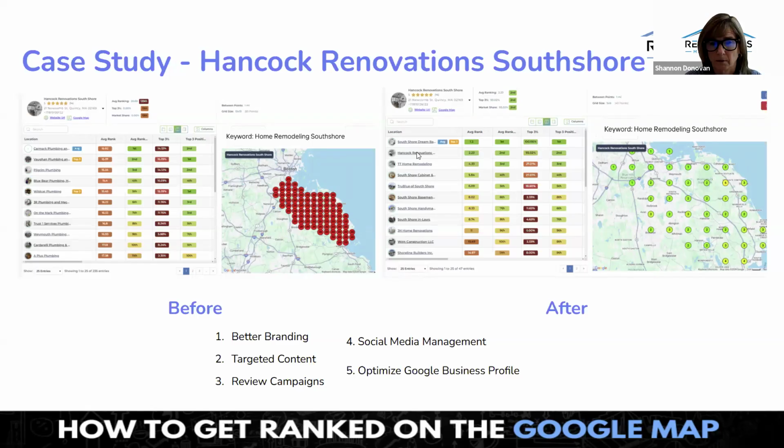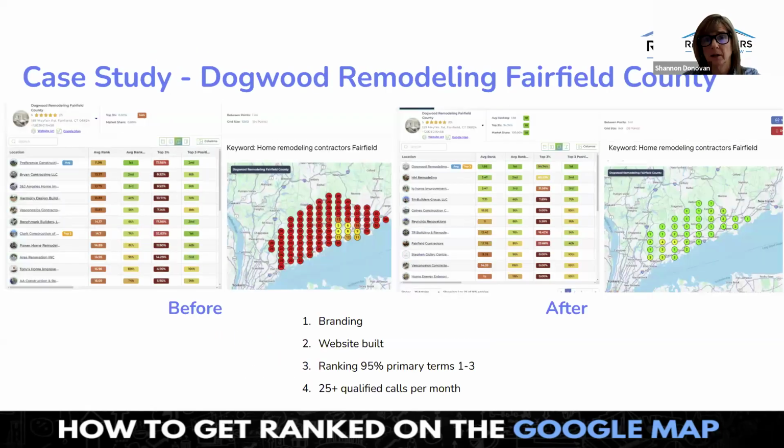So we're still working at it, right? We're number 2, got to get above South Shore Dream Bath, but we're close, and they have South Shore in their name too. So what did we do? Better branding, targeted content, really targeted for location. We did review campaigns, built up our reviews. Social media management needs to go with it. You need to be found everywhere. And we optimized that Google Business Profile with all the things we just told you. And get this, as I mentioned, this alone is 30 plus leads. When they add it with the basement one, I think it's 40 plus leads a month. And that's without spending any money on ads. This is one we had in Fairfield, Connecticut.